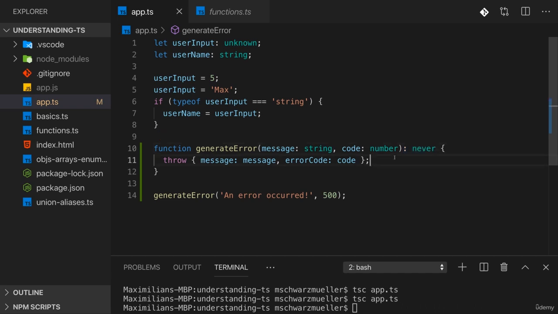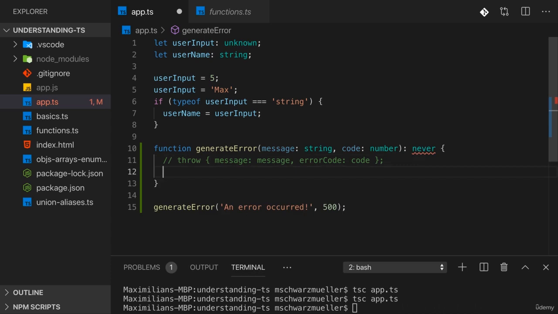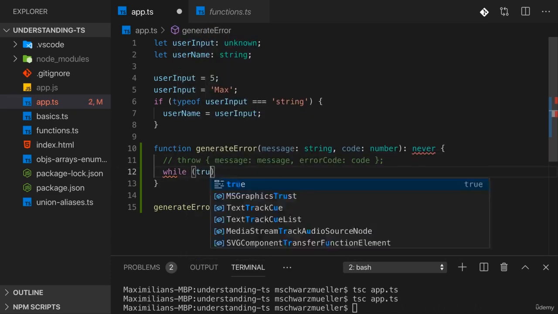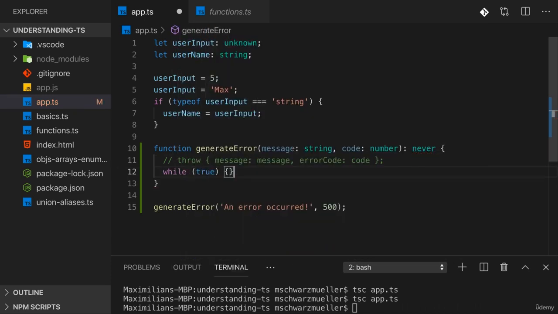Another function that would never return, by the way, would be a function with an infinite loop. So if we have while true in there, that creates an infinite loop, and that therefore also would be a function that never returns. The error function here, or the function that generates and throws an error, probably is the more common use case though. So never, also an interesting type which you can use on functions for cases like this one here.